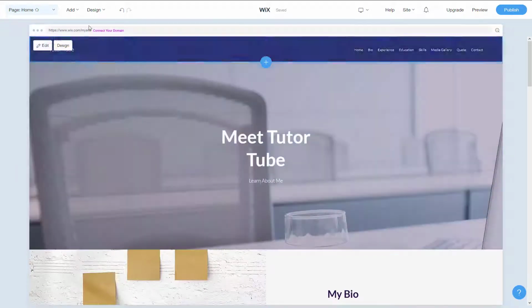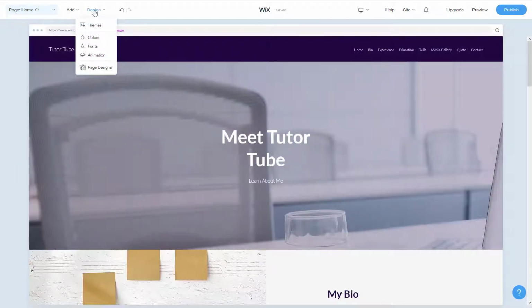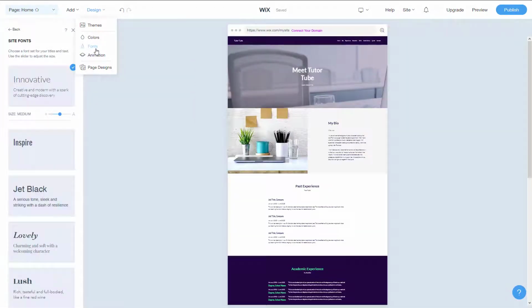In order to change the font, what you can do is you can go to Design right over here and then go to Fonts right over here. Once you go to Fonts, you see different types of fonts which you can choose, and these are the set of fonts that are recommended for use. The default one which is applied is Innovative, as you can see.